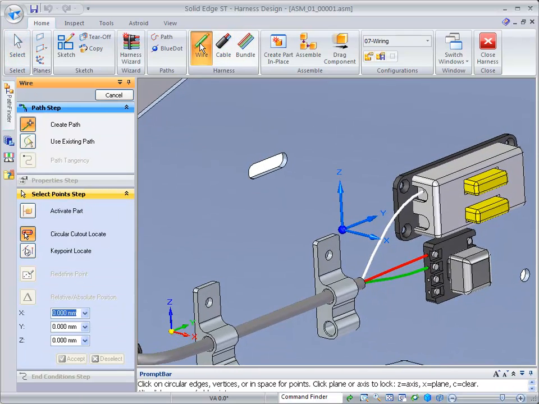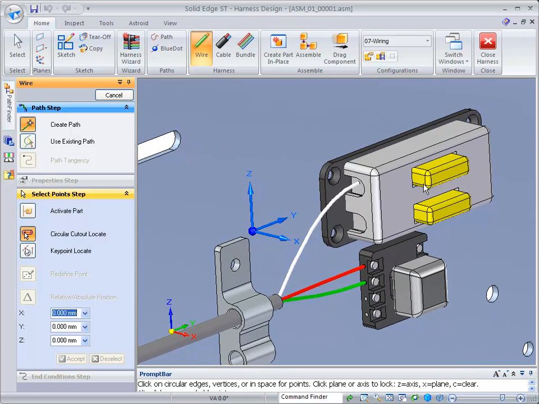When you do so, it will give you a triad so that you can actually create a path for the wire and lock to a reference plane or an axis. But in this case, we're just going to freehand pull a wire out. You'll notice that you don't actually go to the front of the hole, but you want to go to the back of the hole and pull the wire out.